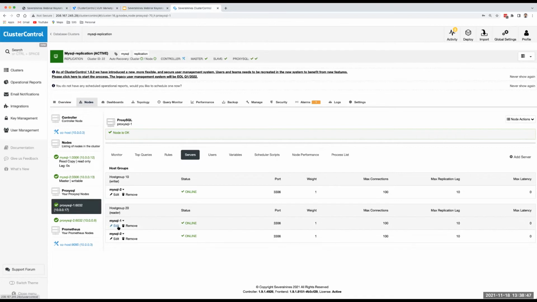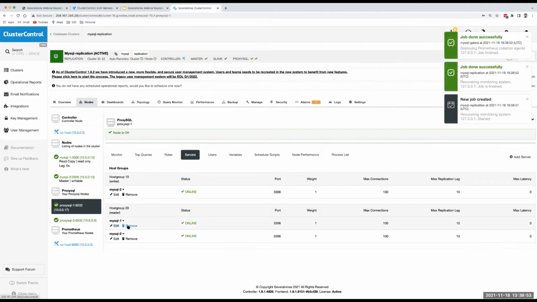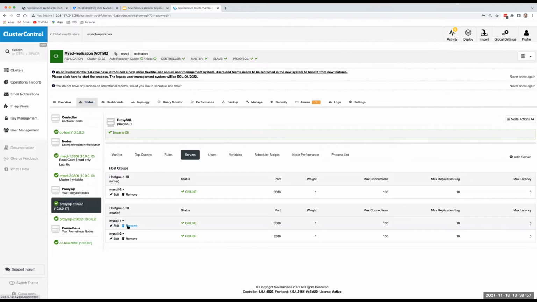As I said, if you have multiple slaves here, you can favor one over the other. You can also remove the master from the read group altogether. Let's say you don't want to tax the master by sending any reads to it. You can remove it from this group, in which case it will only send writes to the master and will send the reads to the pool of slaves. So that's typically ProxySQL.